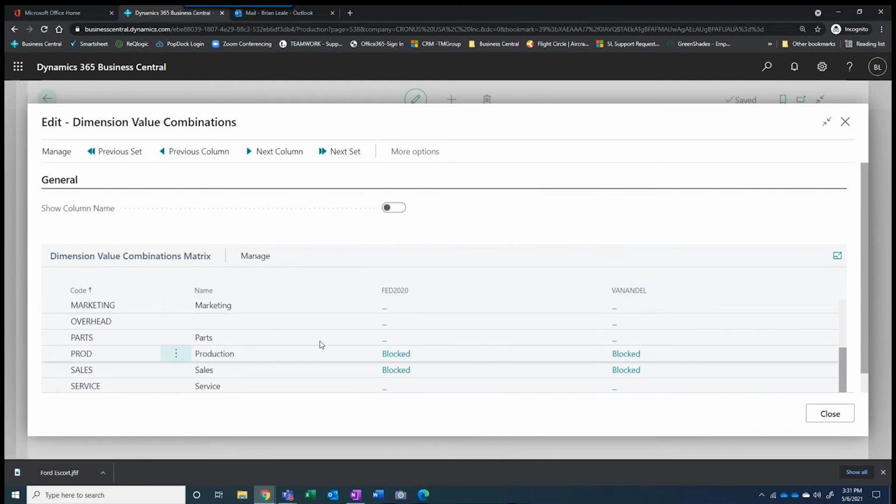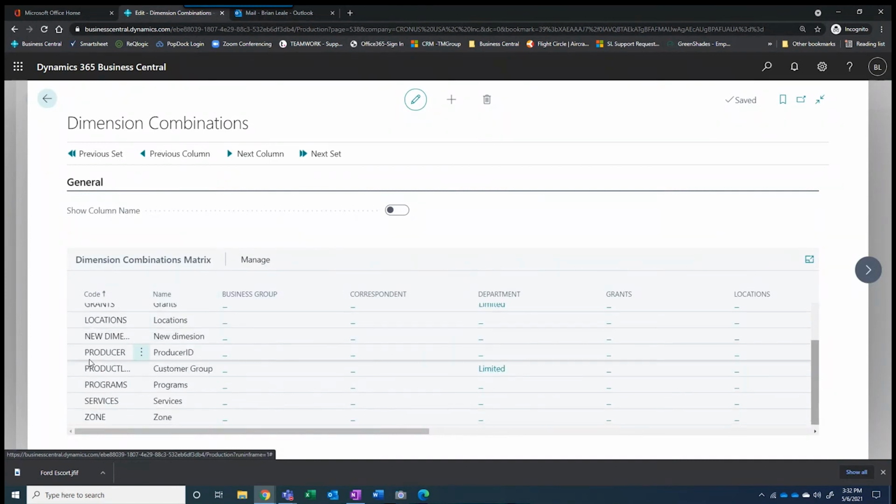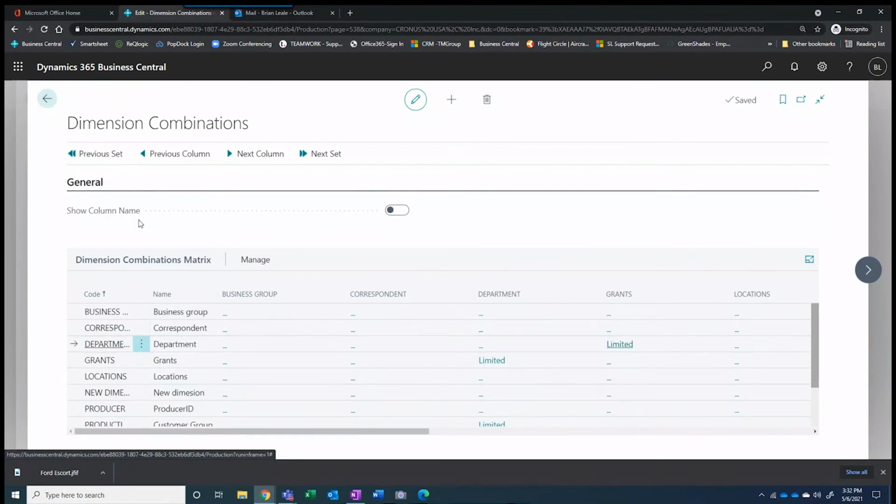Now, whenever I'm posting against a grant, notice I'm blocking out certain departments that can't ever post to a grant. A sales department would never post to a grant. So I block that out. That way, when I'm posting to a grant, I can limit which departments are visible in that dropdown. We can build in business rules that way. I can also limit on specific departments, any one of the dimensions that we have, the business groups, based on how we're doing it. I can limit what's available for that.